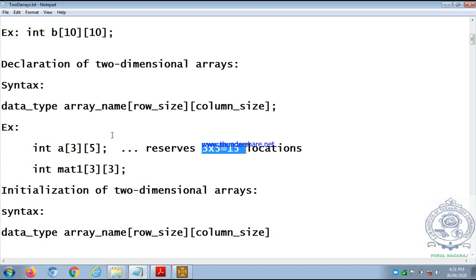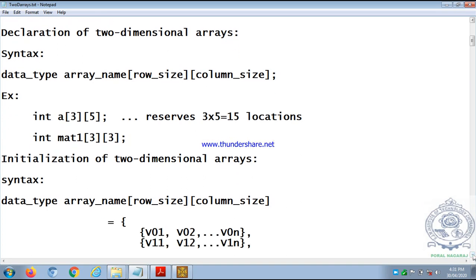Okay, so another example for declaration. Data type is int, array name is mat1, row size is 3, column size is 3, terminated by a semicolon. So this is the declaration of two-dimensional arrays. Remember, before using a two-dimensional array, it has to be first declared in the declaration part of your C program.